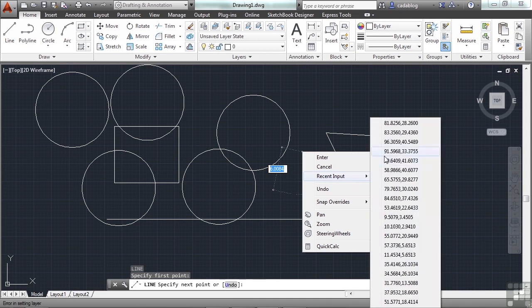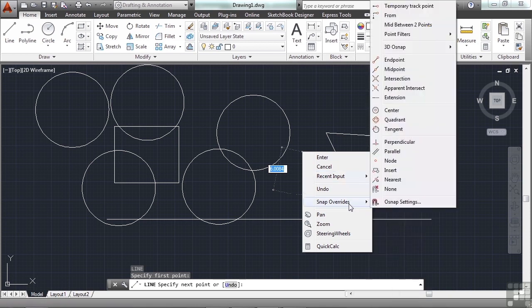Recent input. These are different coordinates on which I've created lines, or the points to the lines. I can use my snap overrides. We'll talk about snap overrides in another section, but the snap overrides will snap you right into place.